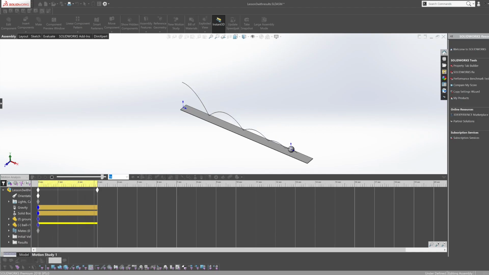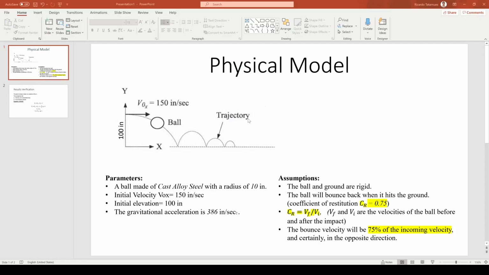Finally, we will use particle dynamics theory to calculate the position and velocity of the ball in order to compare the simulation results with the hands-on calculations. So, first of all, we will start looking at the physical model. To define the model, we need to know some parameters. In this case, such parameters are the dimensions of the ball, it means the radius of the ball, the initial velocity, the initial elevation, and the gravitational acceleration.